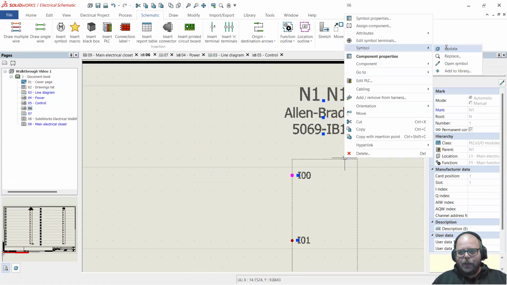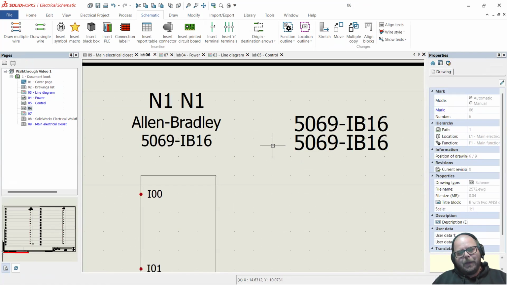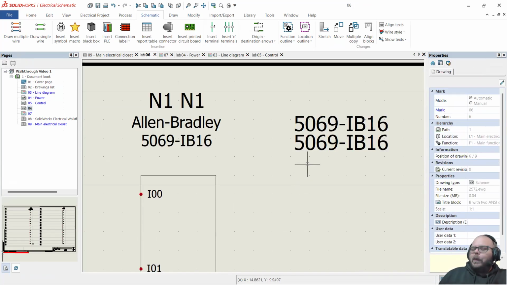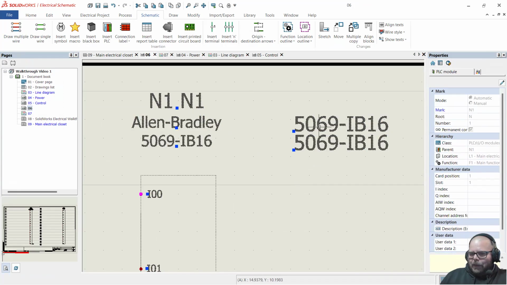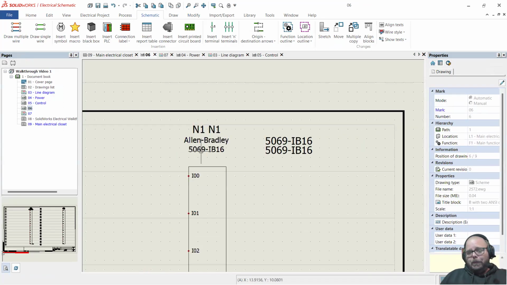So symbol update, selected only. Oh, and then it made me a liar. It made me a liar. Occasionally, it will mess with you and actually grab, instead of 5069 IB16, it'll actually grab this part number. But now, the numbering is kind of important.